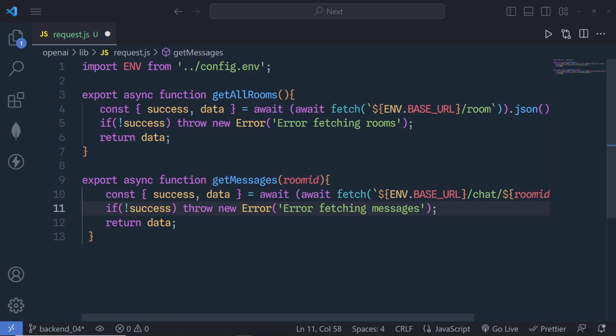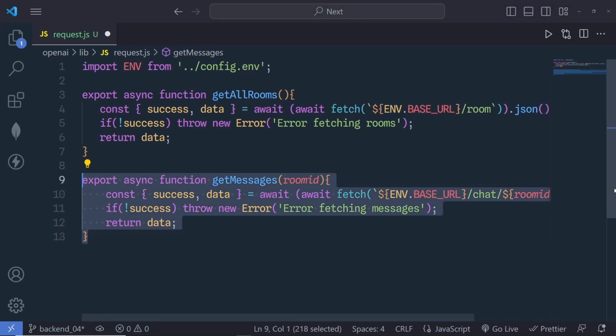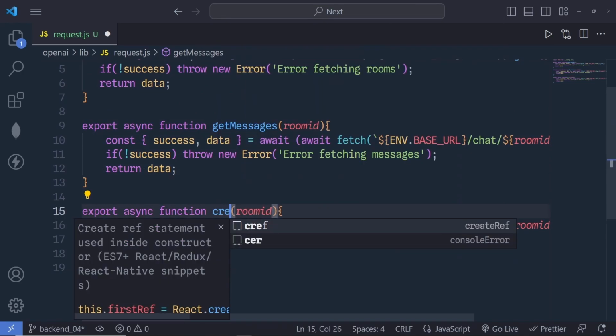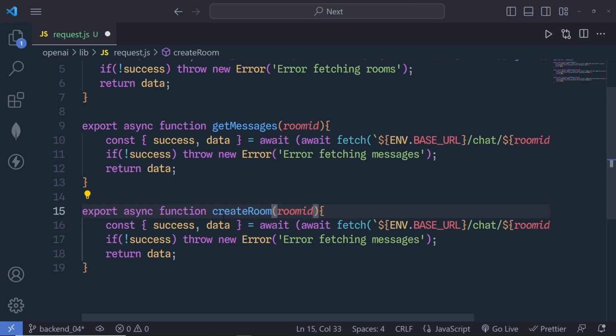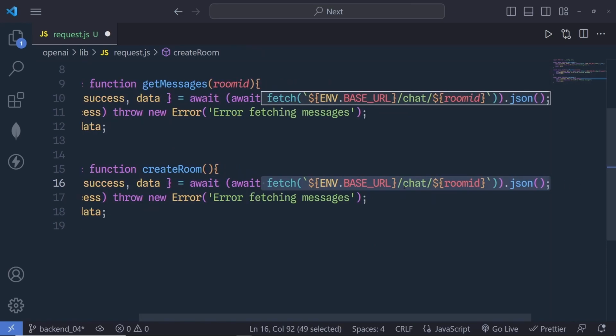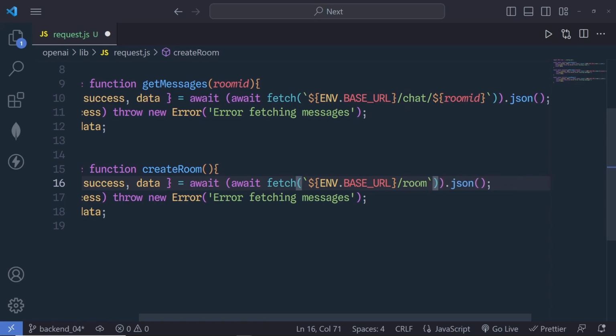Let me do the same. So let me just copy this function again, and this time we are using this function to create room. Now when we create a room, we don't need any argument, so just get rid of it. We're going to make a fetch request to the rooms endpoint. So we pass here room and get rid of this variable, just like this. And now keep in mind, this is a type of post request.